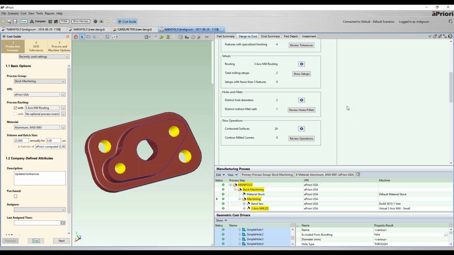So just in the interest of time, I'm going to skip over our setups panel and just focus on our second to last panel here, which is our holes and fillets. So what we're exposing here is the number of distinct hole diameters that exist in your part and the number of distinct indirect fillet radiuses that exist in your part.